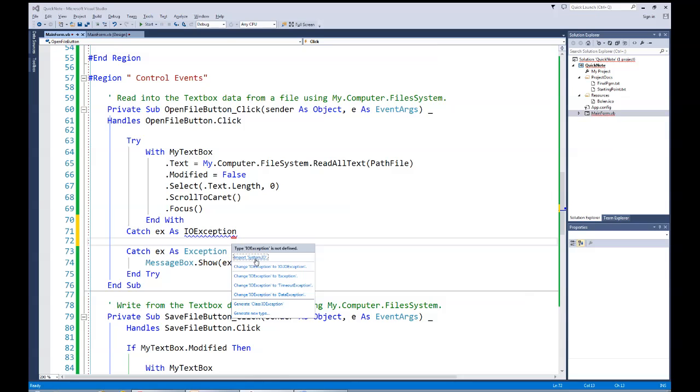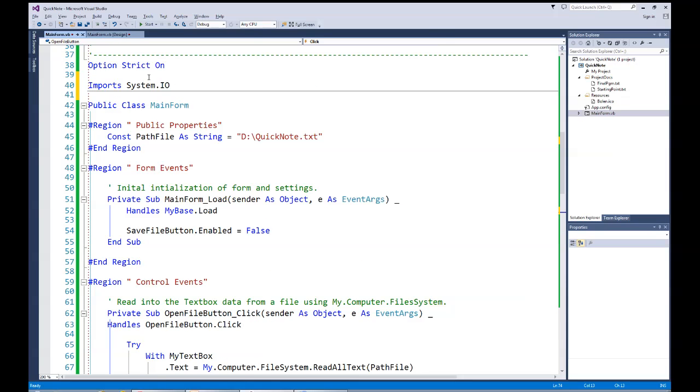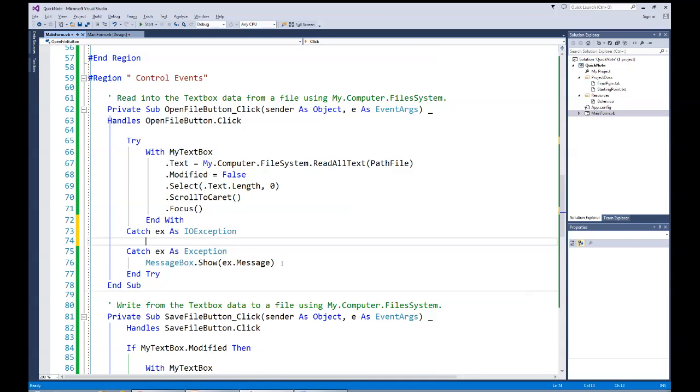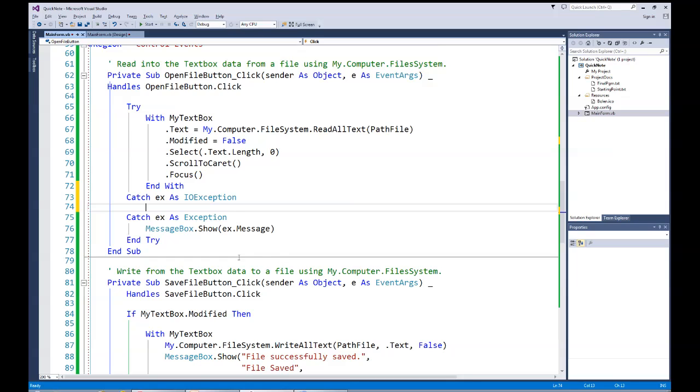I'm going to do the Imports System.IO at the very top. And you'll see now I have the Imports System.IO in there, and that'll take care of defining this particular exception that we're trying to code for. So I've got the System.IO. In this case, I'm going to be a little bit more detailed on how it processes, because we know what type of message we have.